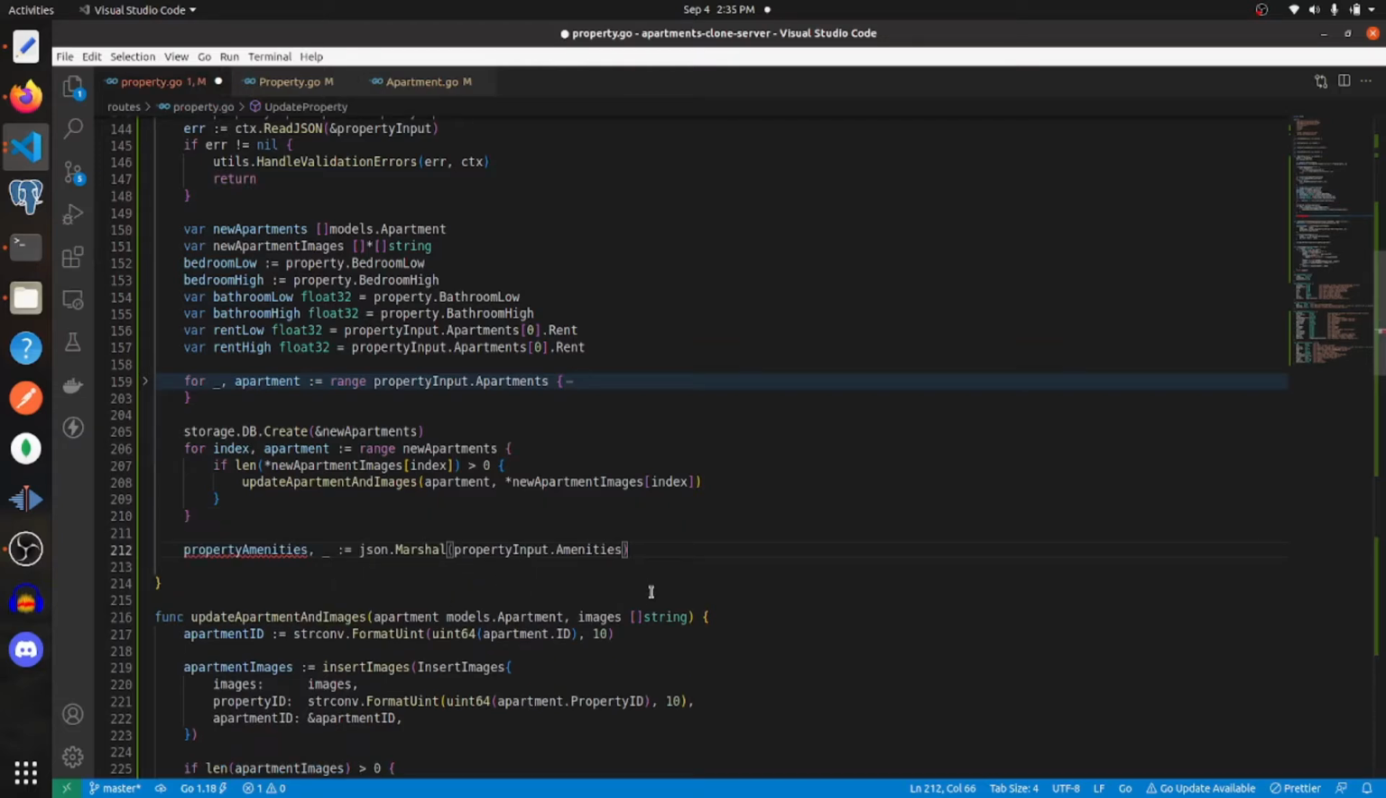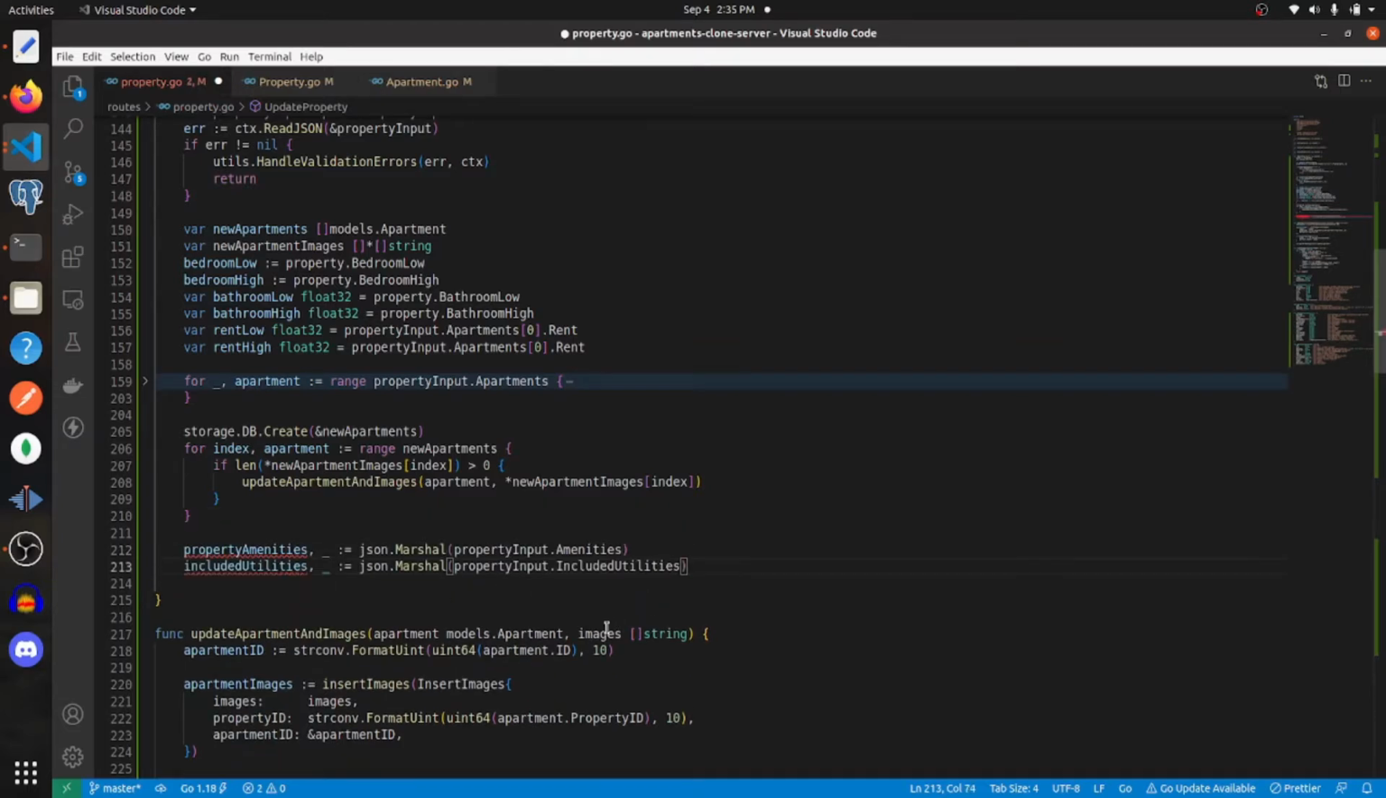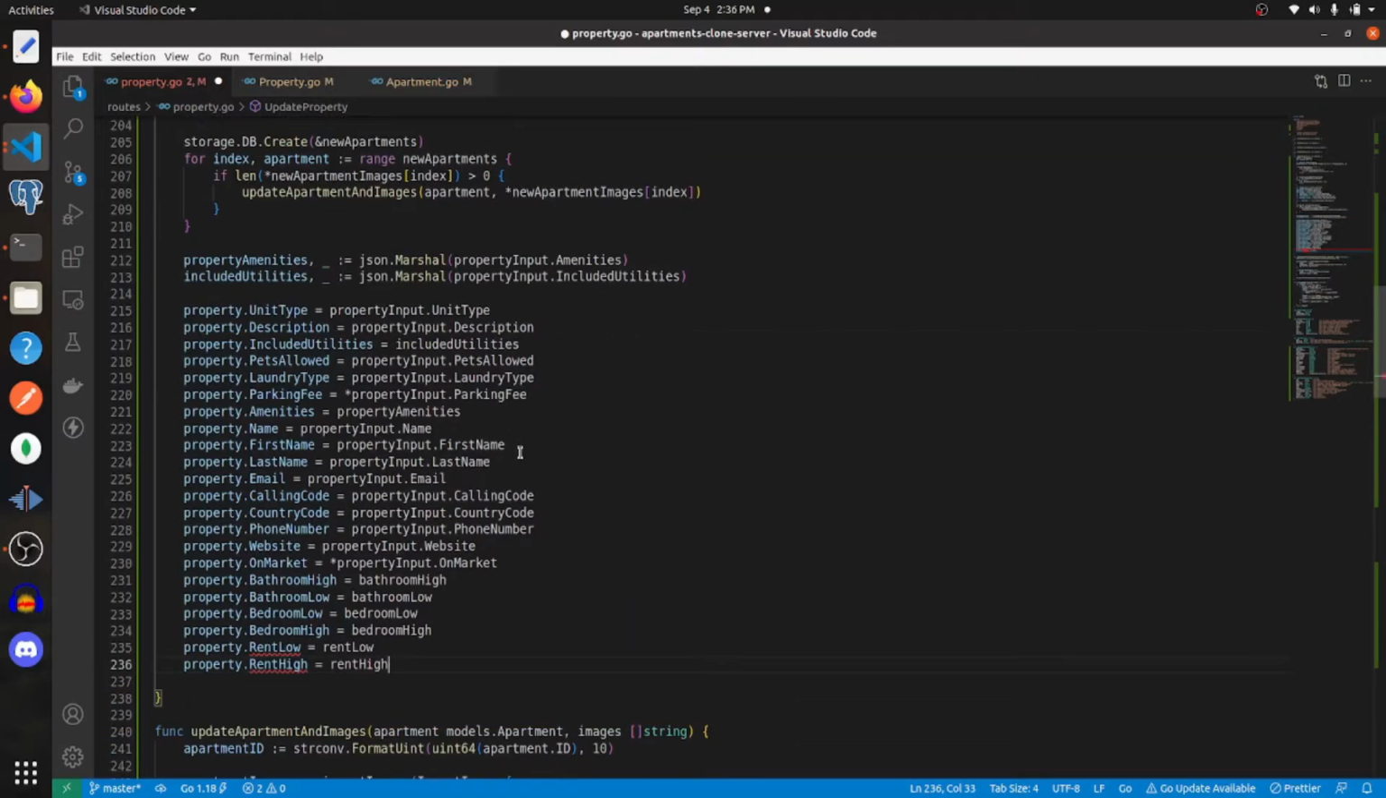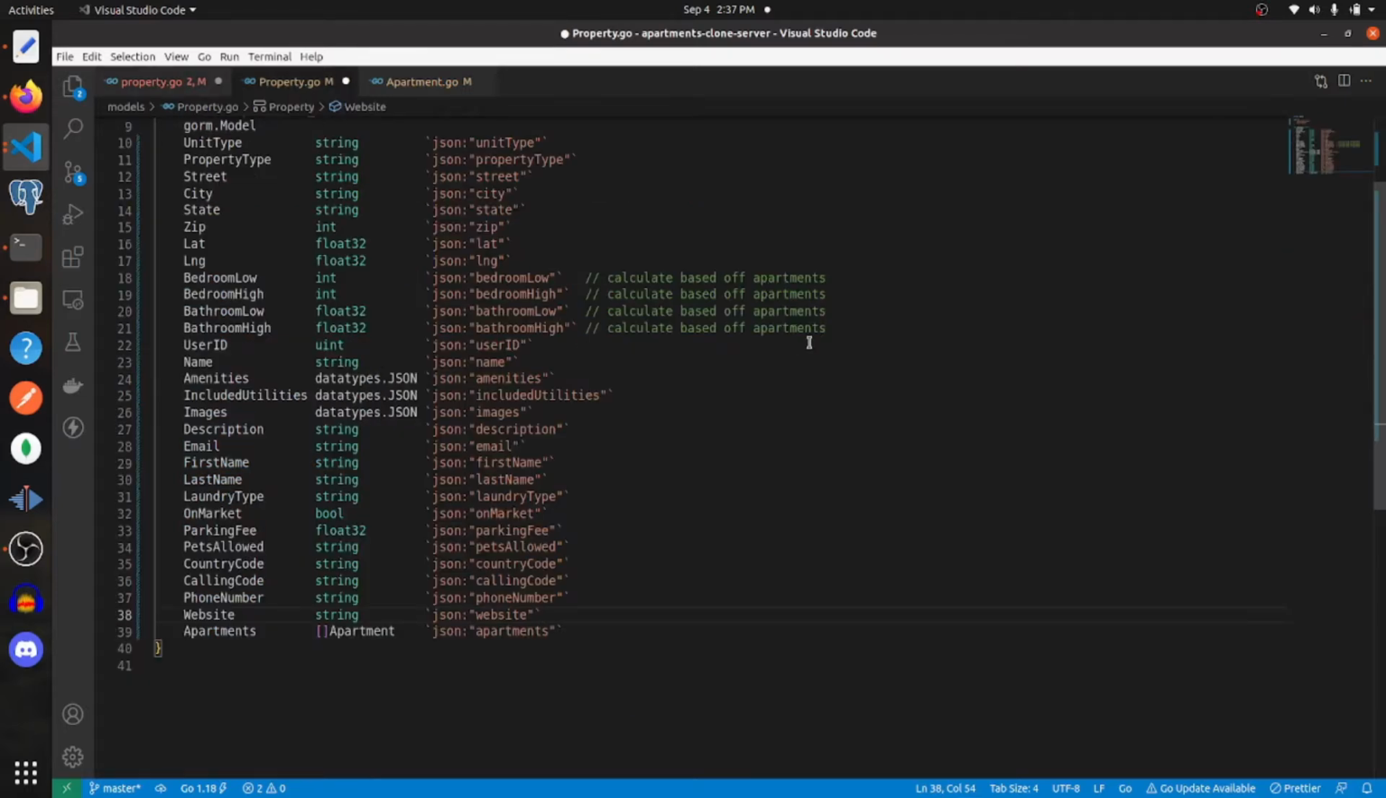Next, we'll marshal the property amenities and the included utilities. Then we will assign various different fields to the property based upon the property input. And here it looks like I missed 2 fields for our property. So I'm going to go back into that model and add those here.